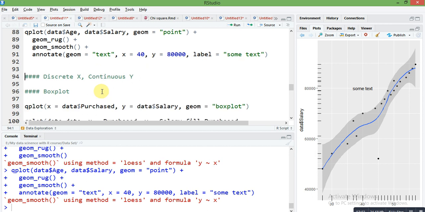Then discrete and continuous. Suppose on the x-axis purchase is a discrete column, and on the y-axis salary is a continuous column, and I just want a box plot for this type of combination, discrete and continuous. So the command is qplot, on the x-axis purchase, on the y-axis salary, and geom box.